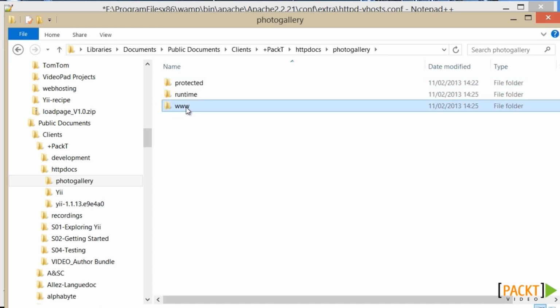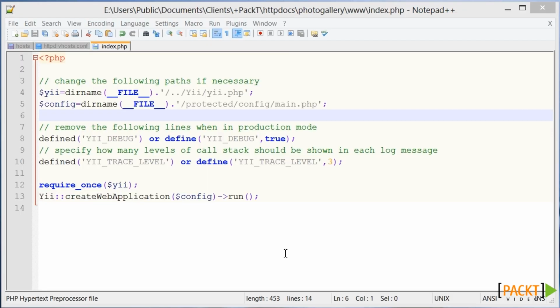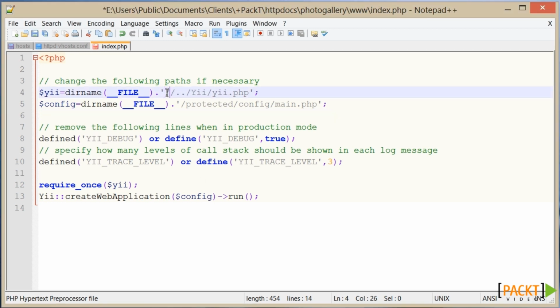We then need to go into the web root and change the bootstrap index.php file to reflect this revised structure. So in here we can see the first line is pointing to the Yii directory, so that's down 2 levels, and then the config file is down 1 level and then within protected.